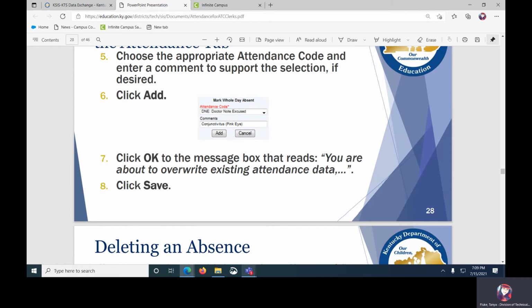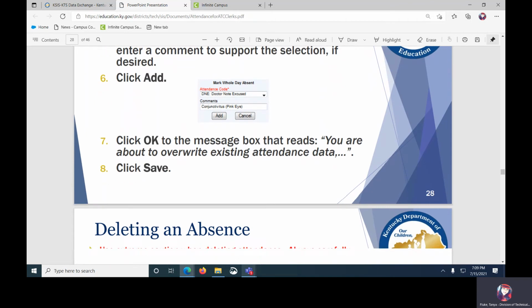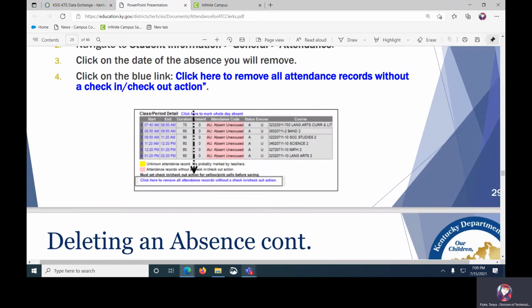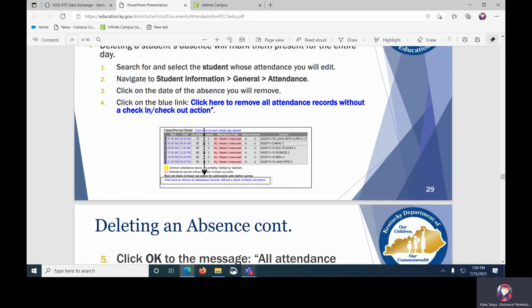So when you create the excused code, what that does is it will turn anything that says unexcused absent, unexcused, to excused.